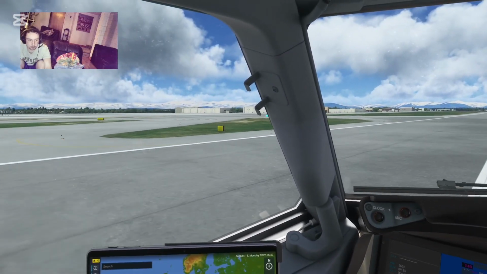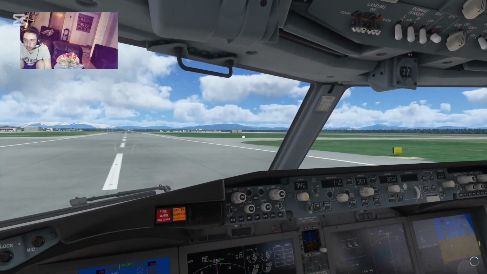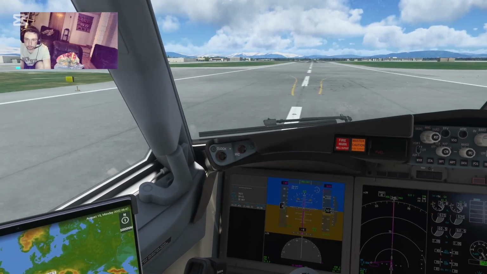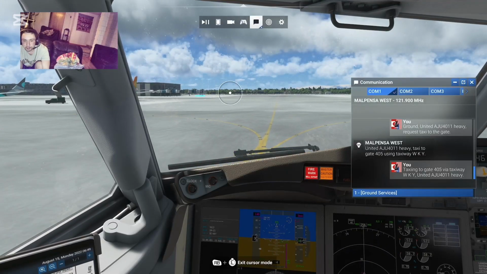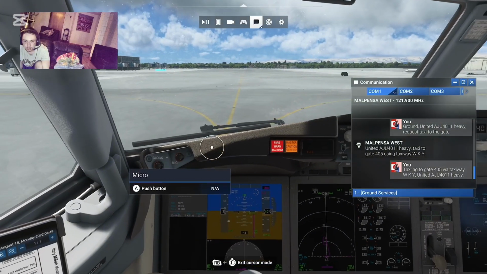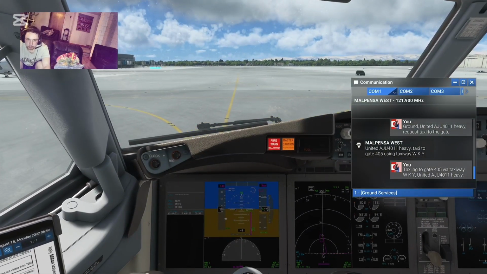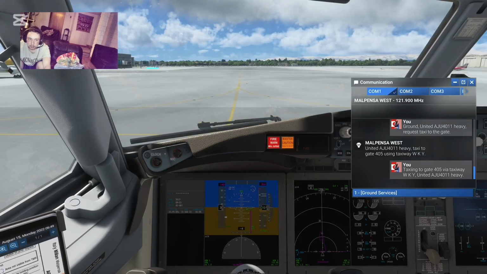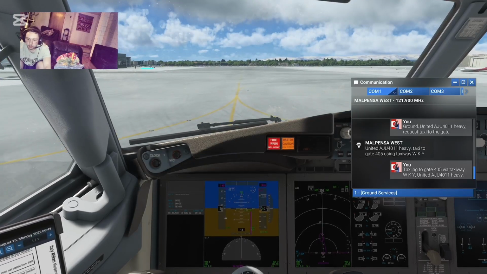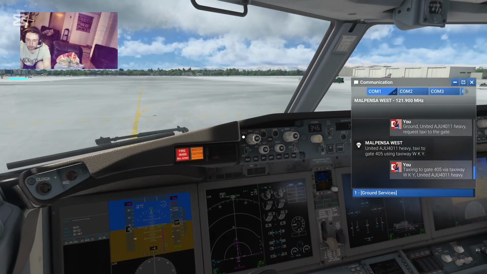I think we need to turn left. We need to turn left or right? Yeah, it looks like left is a little better. Oh, I see our gate. There we go. Cool. It's right over here, guys. I can see that little blue, yeah, they're giving us weird taxi instructions. I mean, they give us 3 parallel runways, or taxiways.